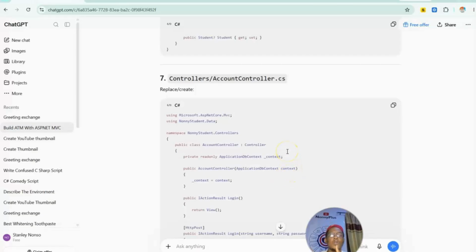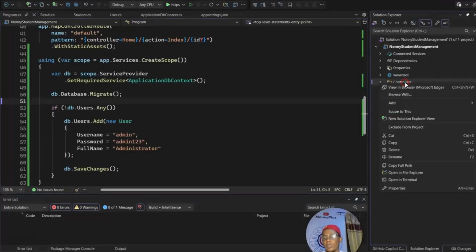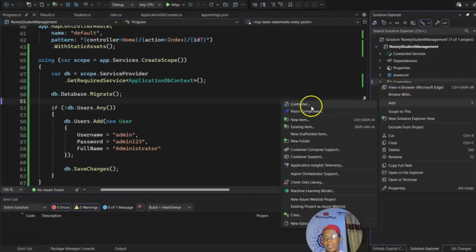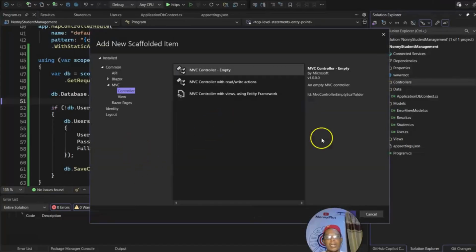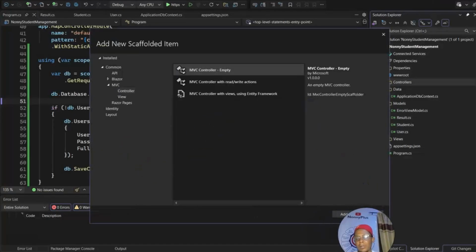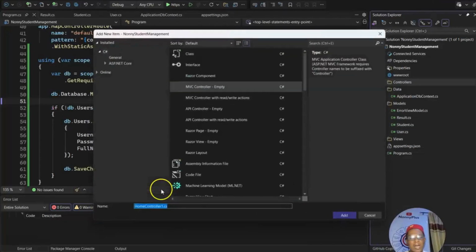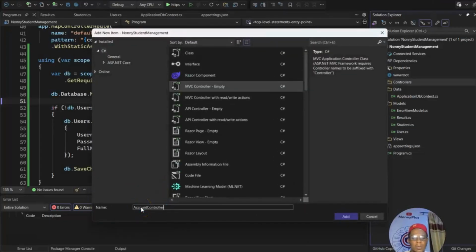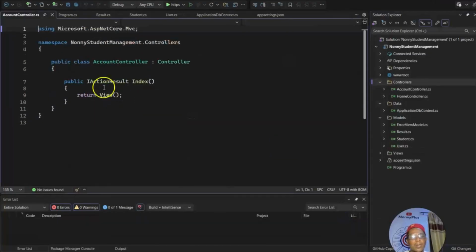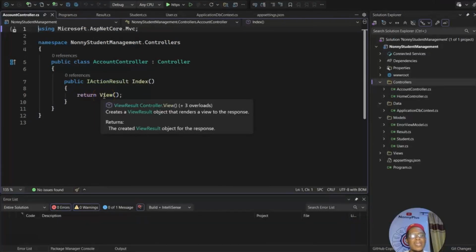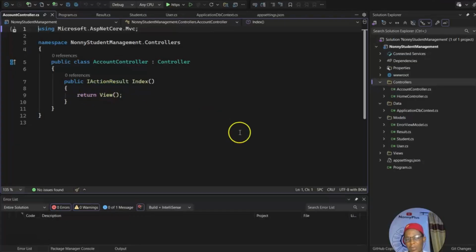So now the first controller we're going to create is an account controller. So you have to copy all this now. Let's start creating our controller. Inside the controller folder, you click on add, you click on controller and leave it at empty. You click on add and you change this one to account controller and click on add. So automatically it will create a default index action method. So now we have our account controller.